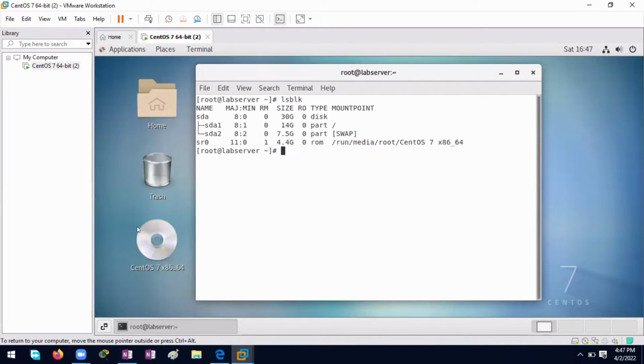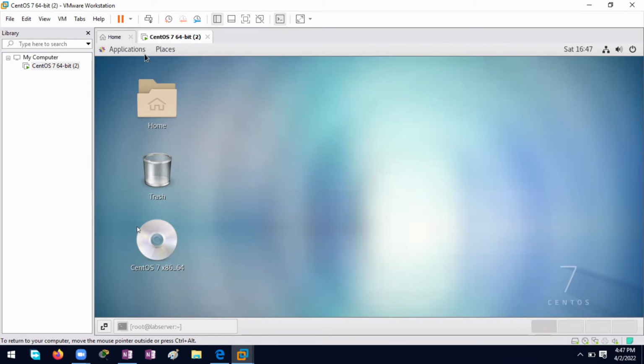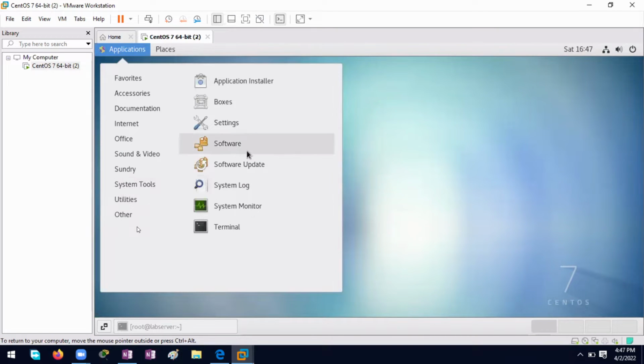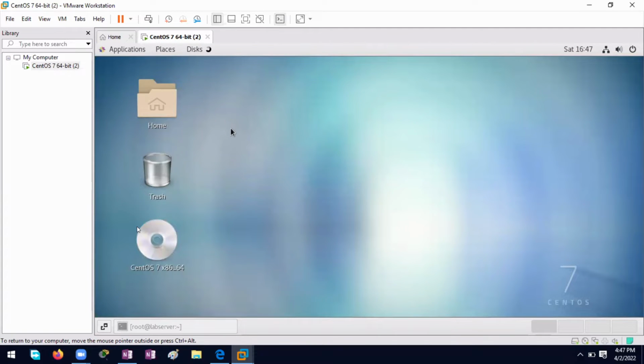lsblk. This will show you the hard disk arrangement of your system in a tree format. So you have the SDA hard disk here. Two partitions are available. In applications, into system tools, utilities, you have the Disks tool.